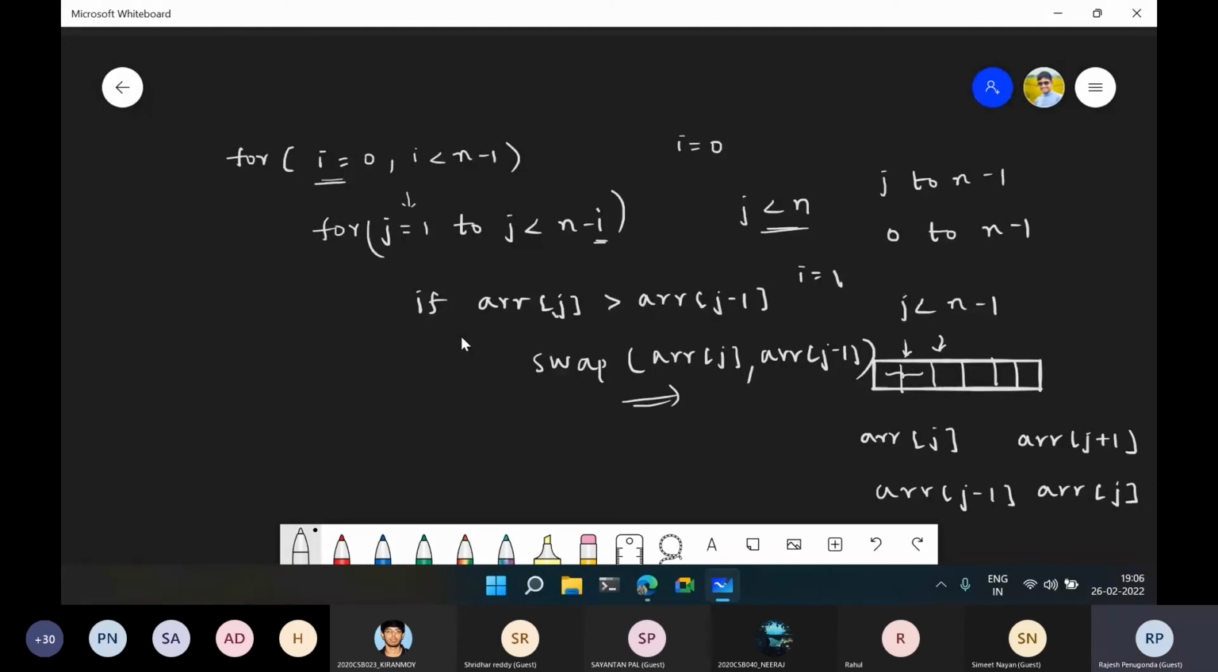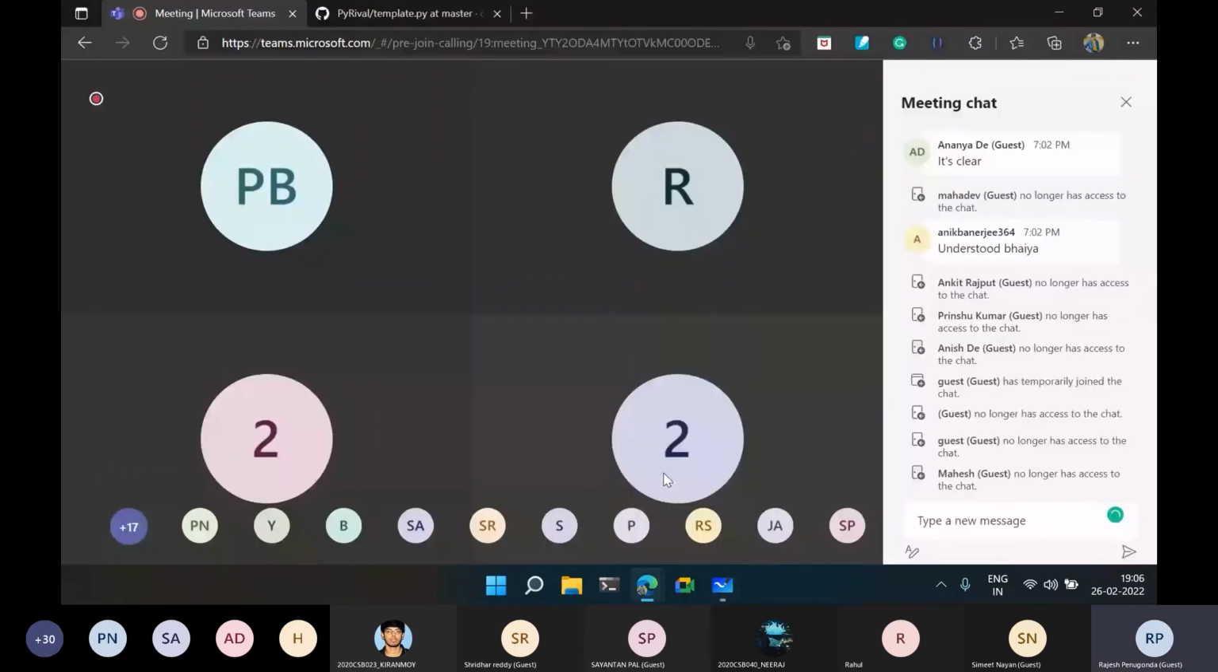The main things you need to understand here are why this is n minus i, why this is starting from one, and why I am swapping whenever I am. Got it, right? Any questions?